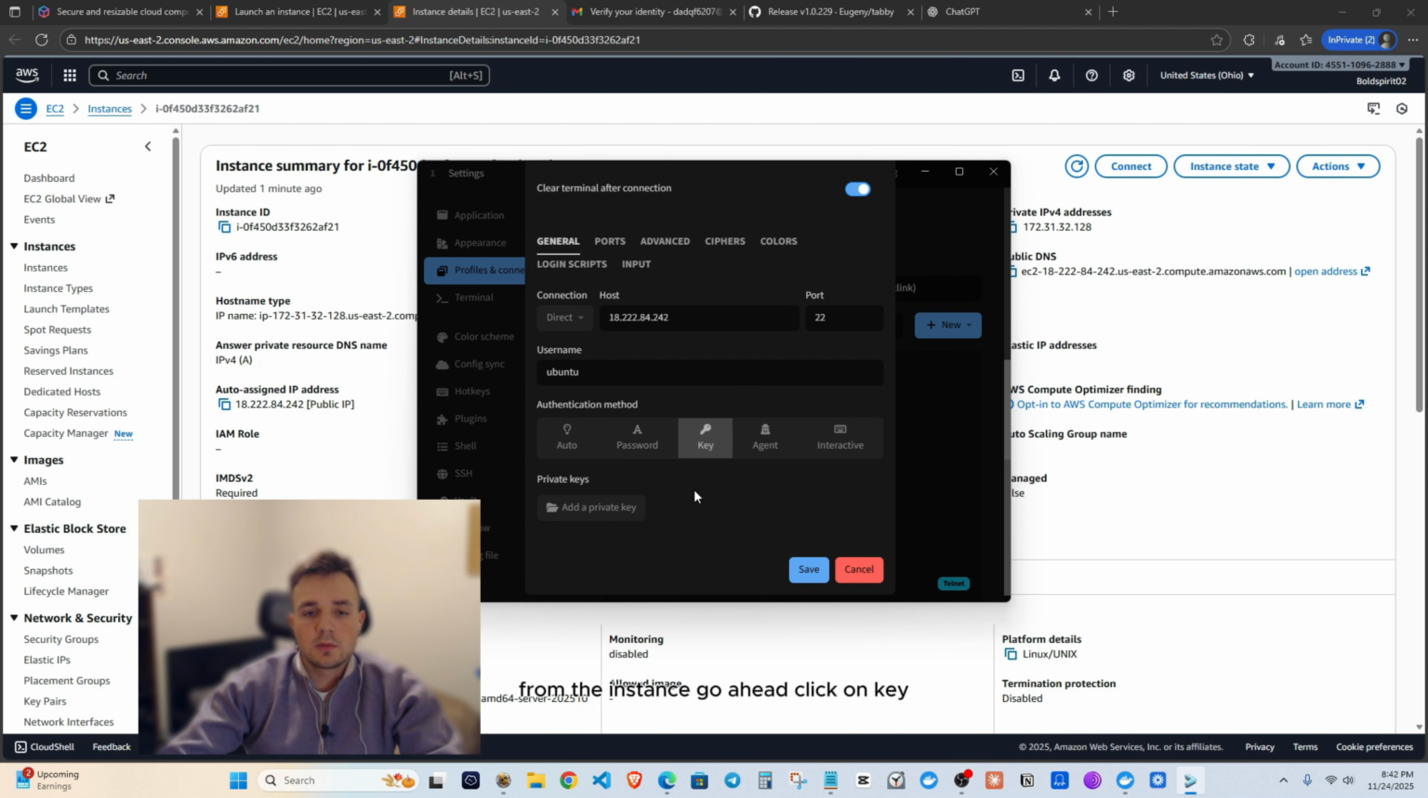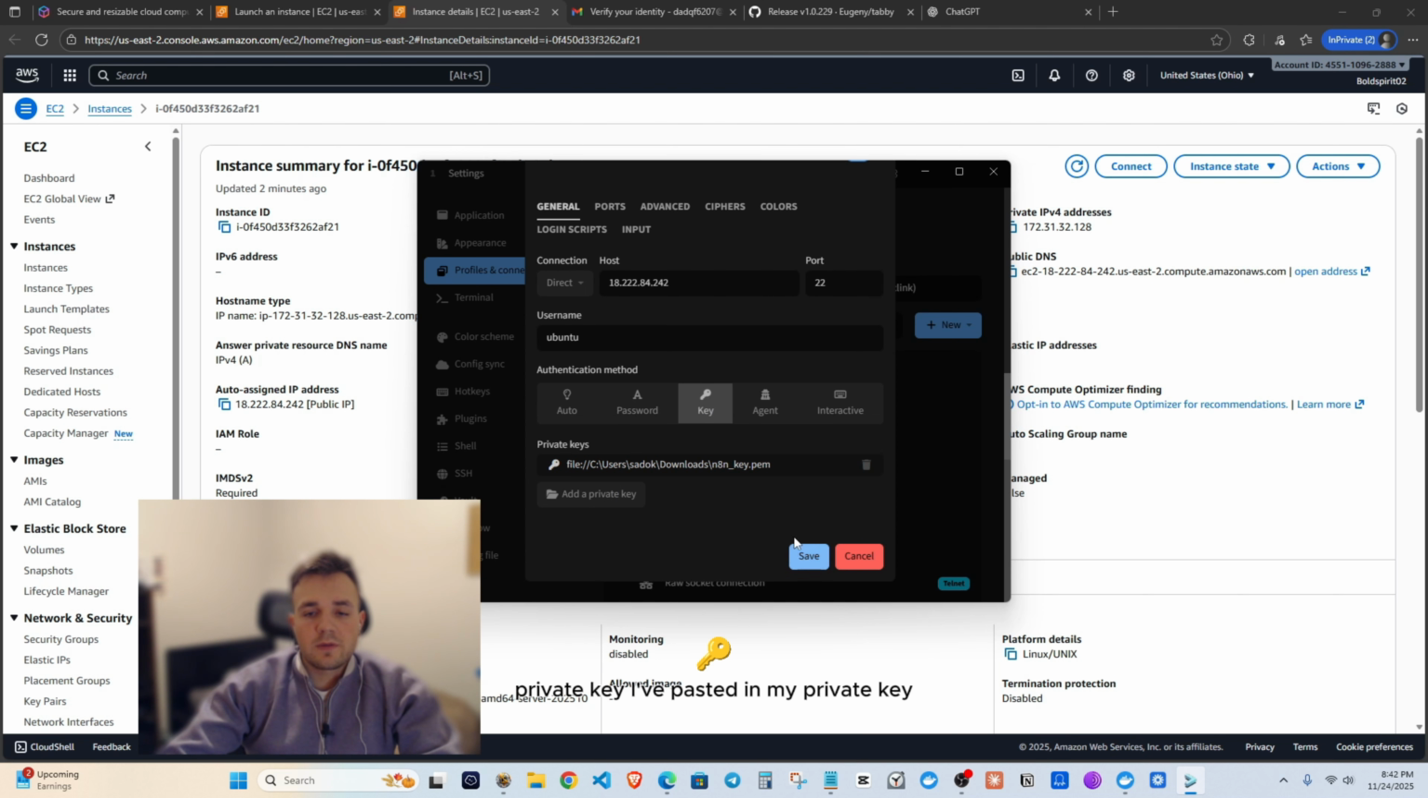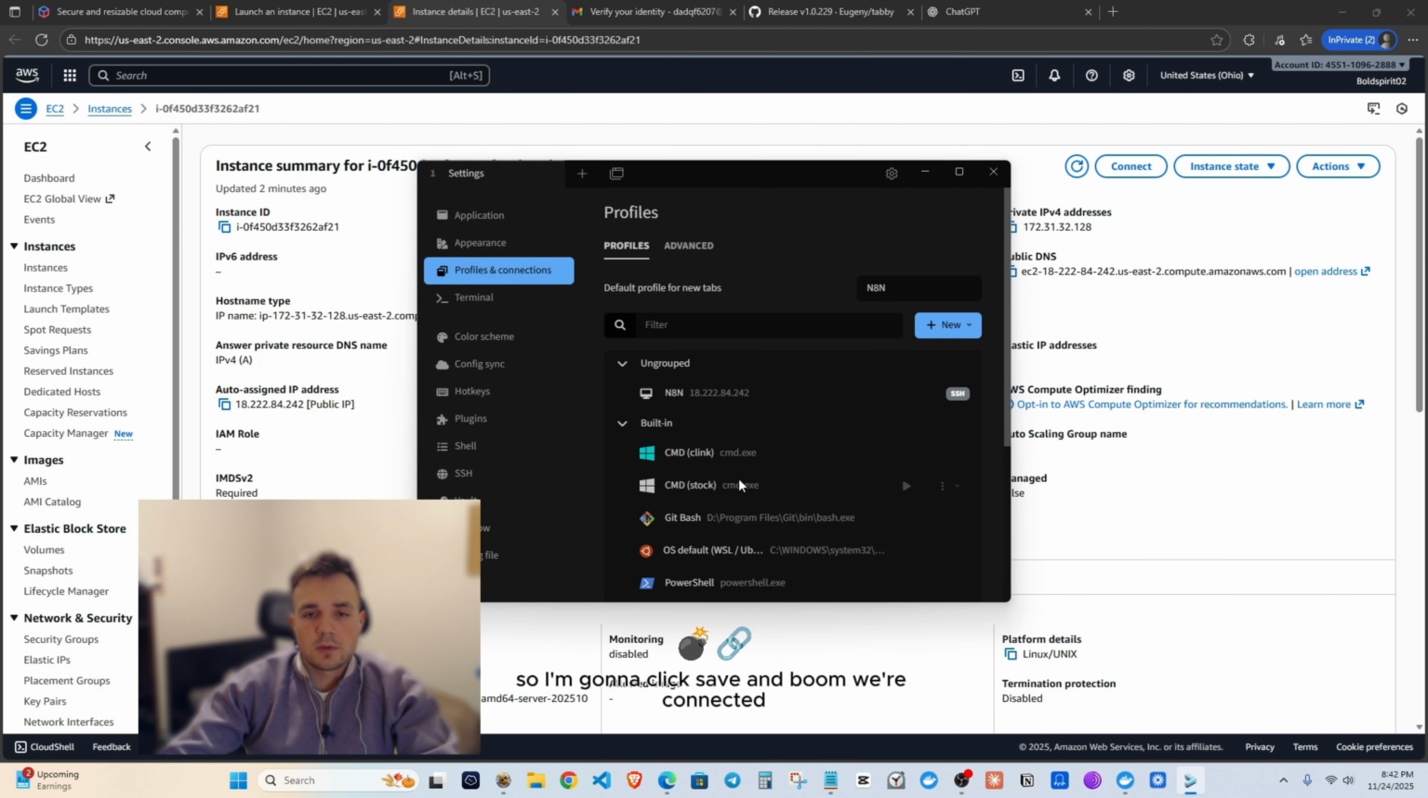Go ahead, click on key. Now copy from the folders and paste in your private key. I've pasted in my private key, so I'm going to click save. And boom, we're connected.